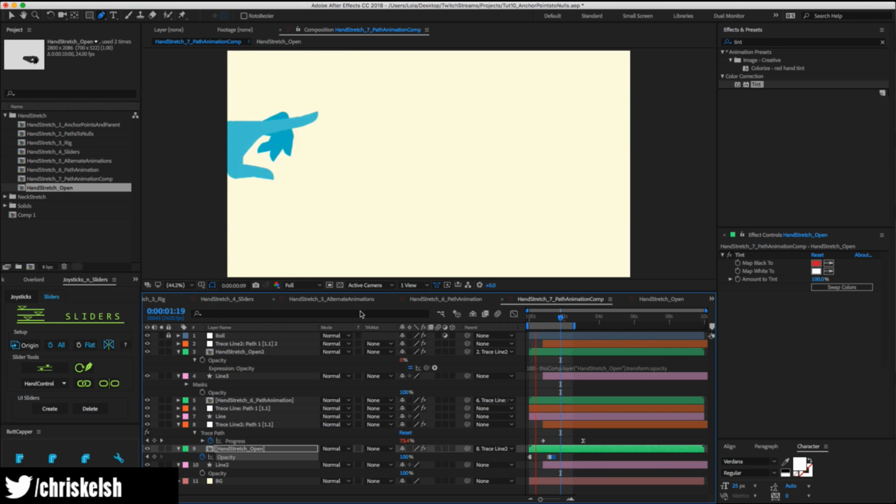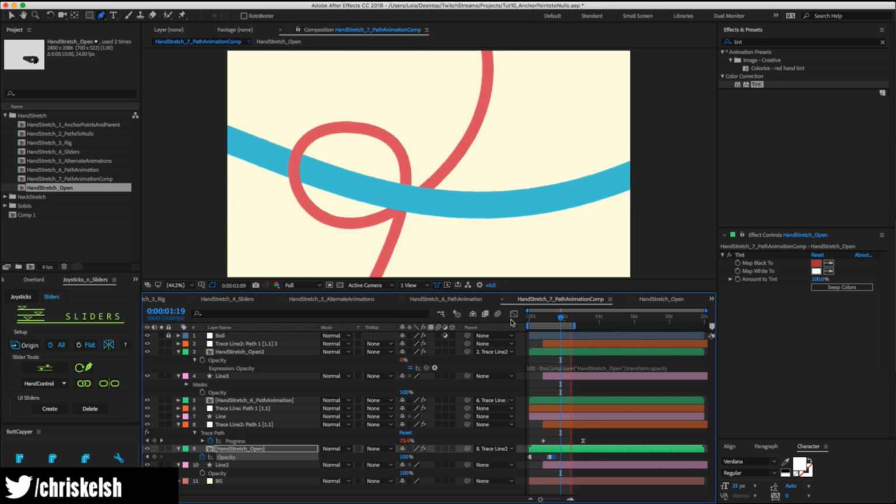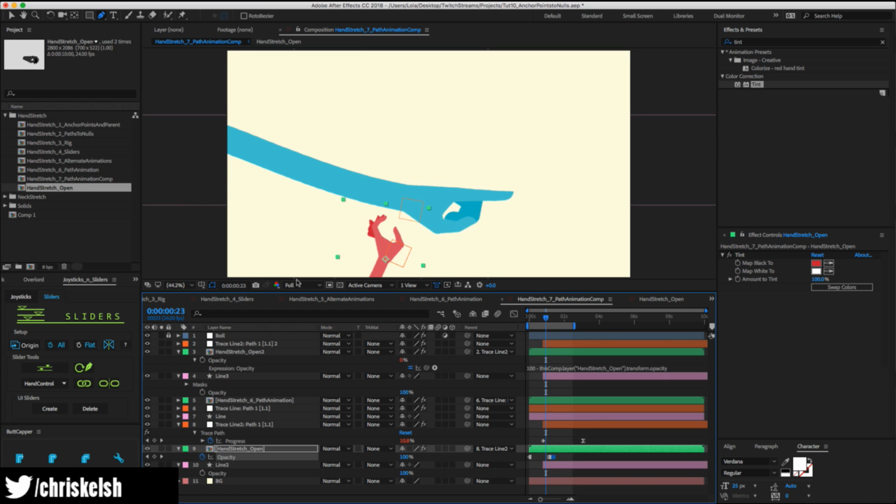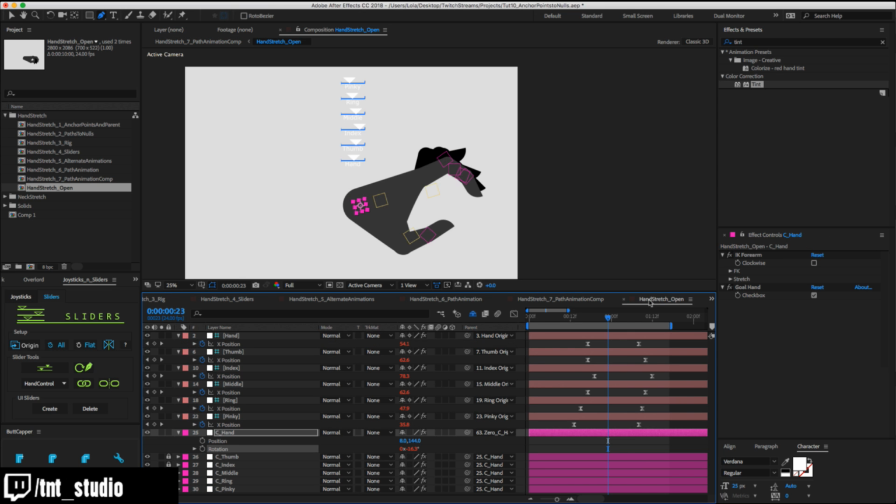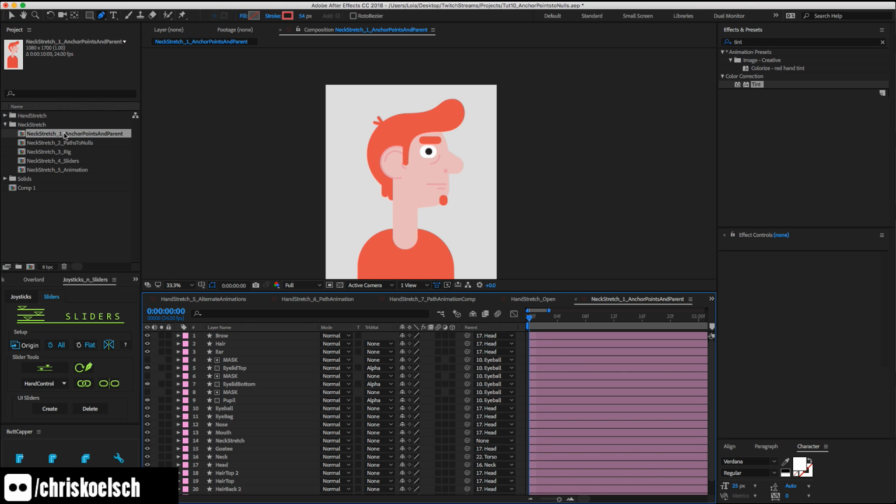So yeah, that's that. As you can see, paths to nulls, stretchy hand. You can make a really cool looking natural hand. Duik, joysticks, and sliders. These all work together. The more of these things you pile on top of each other, the cooler things you can make.